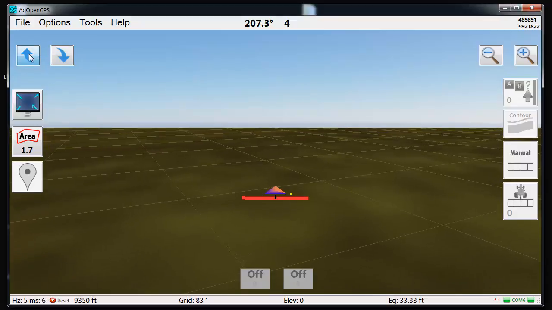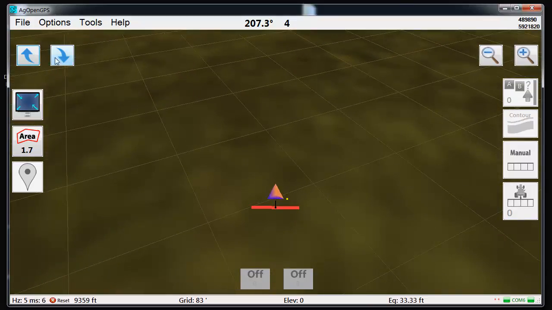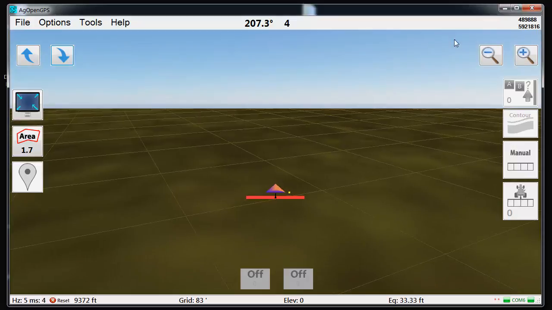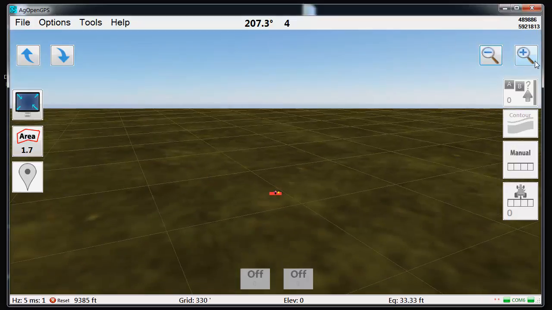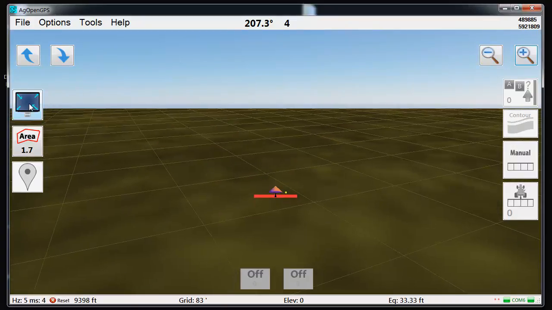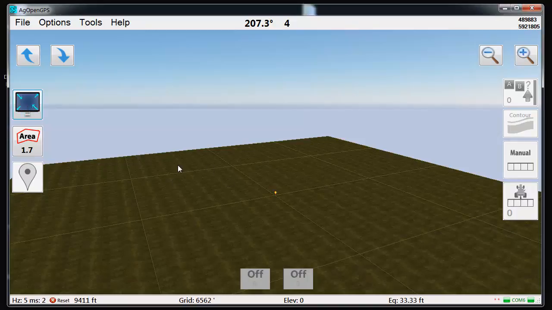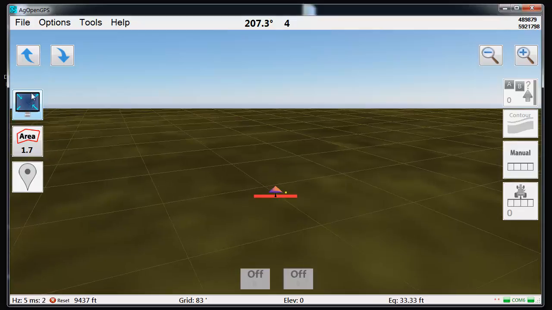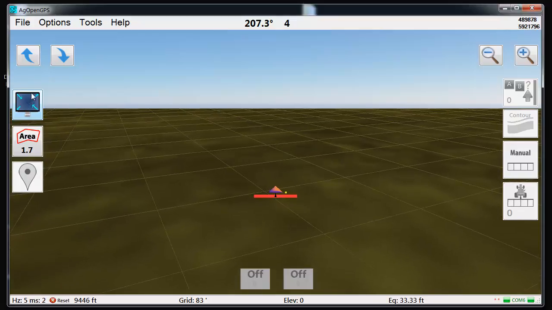So all the buttons now, you just push and hold and they become repeating buttons. Zoom in, zoom out, that sort of thing. The zoom extent is basically to easily see a quarter section, that's what that's for. You can zoom in, zoom out, and see that.